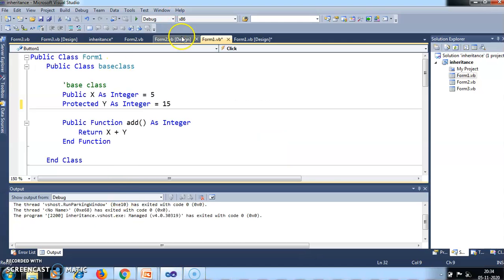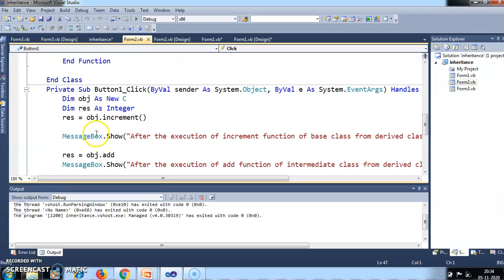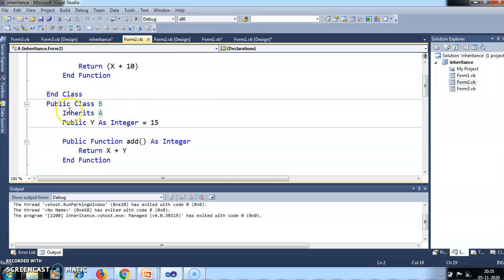Now if you see the other example, first, as usual, here also I have declared all the members as public. Initially A is a base class. In it, X is a member which is declared and increment is a member function. Then the class B is inherited from A, and in it one more member, Y, and add is another method.